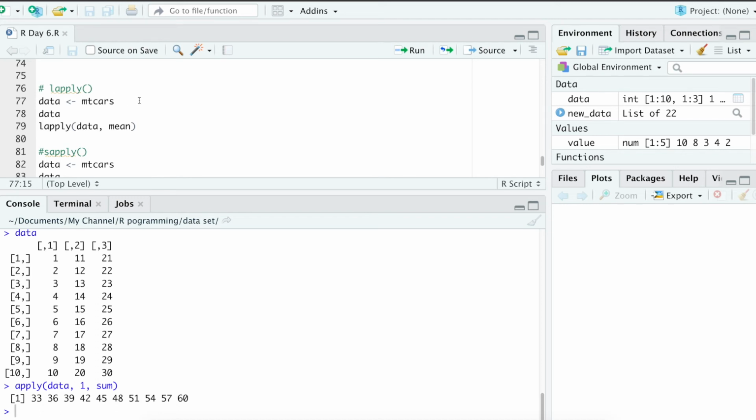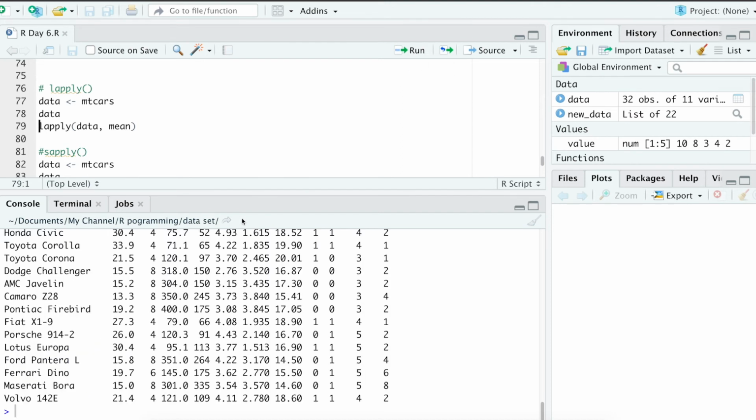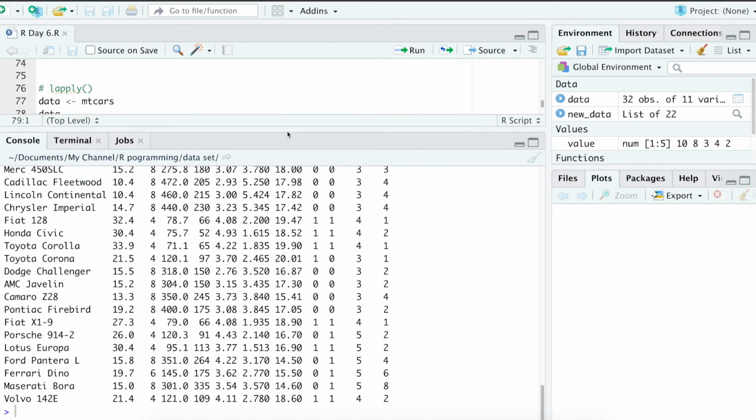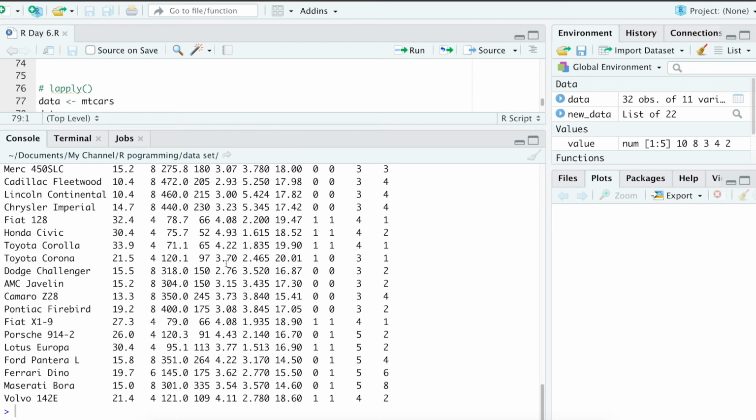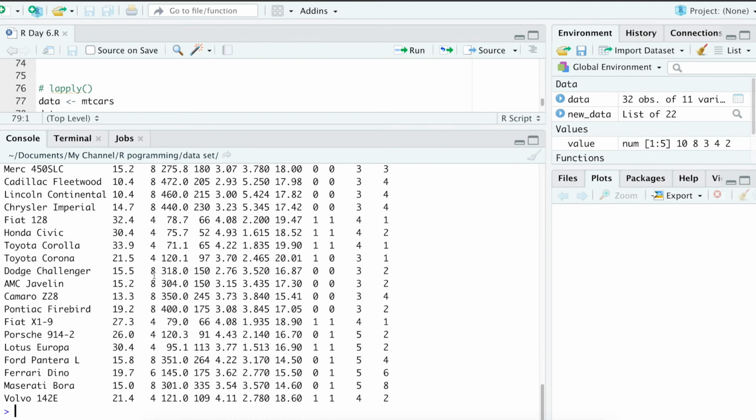Now, if you remember, we have worked on the mtcars dataset. I'm calling that dataset, mtcars, and assigning it to the object called data. Over here, this is how the mtcars dataset looks. These are the different columns and these are the different rows for the mtcars dataset.